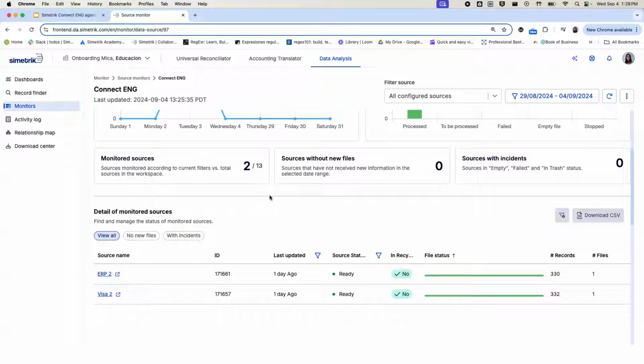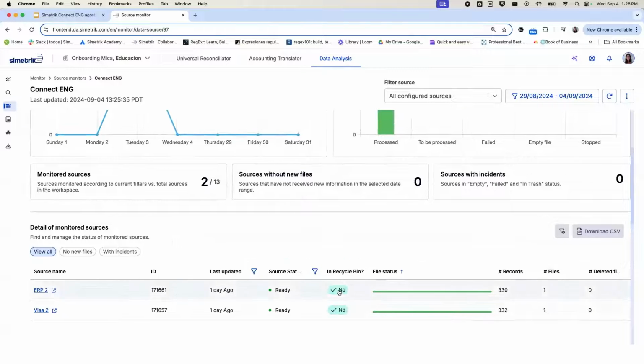If we scroll a little bit more, we can see the detail of monitor sources. Here we can visualize the two activated sources that we selected. In this case, we have the ID number, the last updated, the source status that is ready, whether it's in the recycle bin, which is no, because we have the possibility to use it, and the file status, also the records and files.